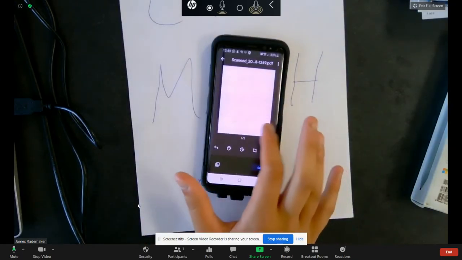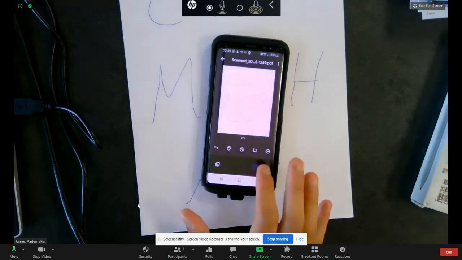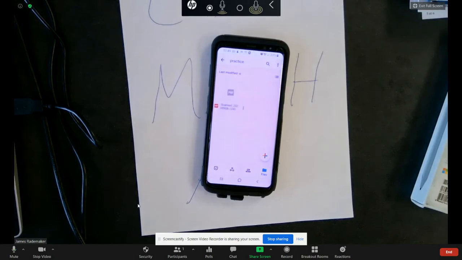Okay, now we have two pages. Okay. When you're done and when you're happy with your scans, you hit save. Okay. And that's automatically going to upload to your Google Drive in that folder that you created. Once it's in your Google Drive, you can go to your classroom and turn in the assignment.